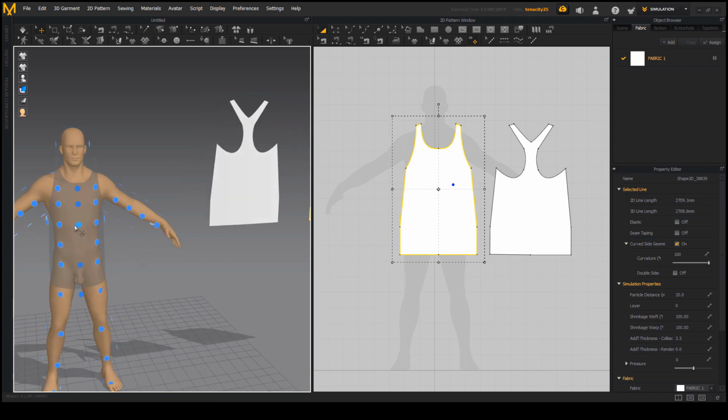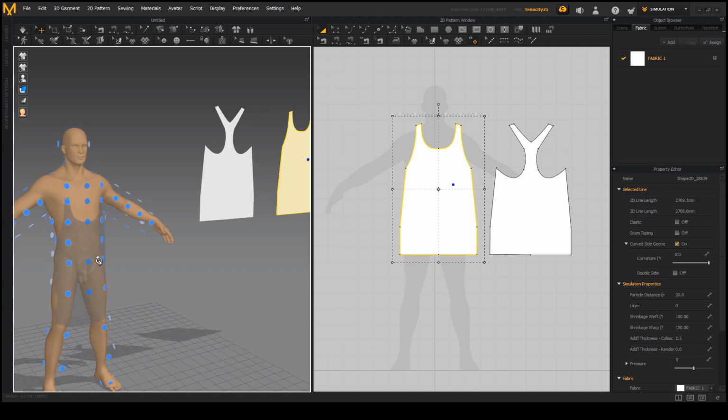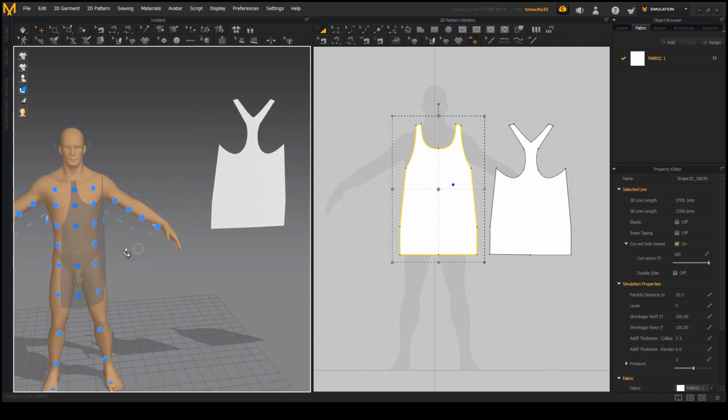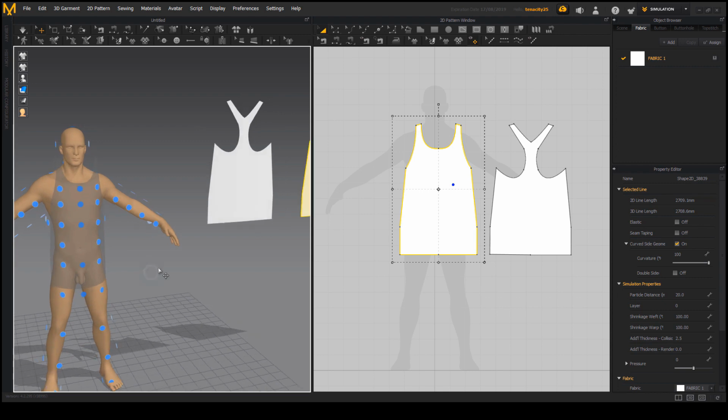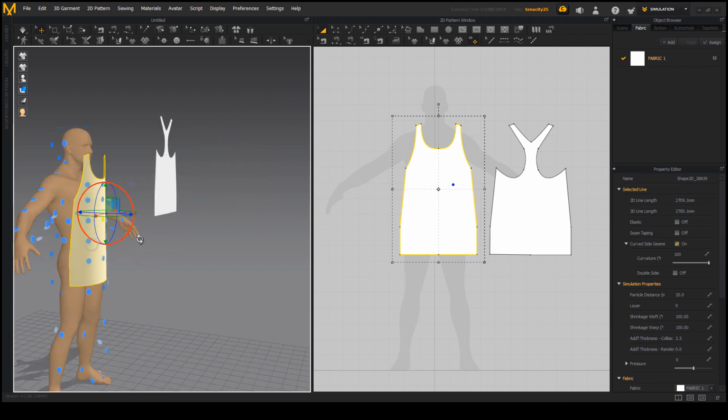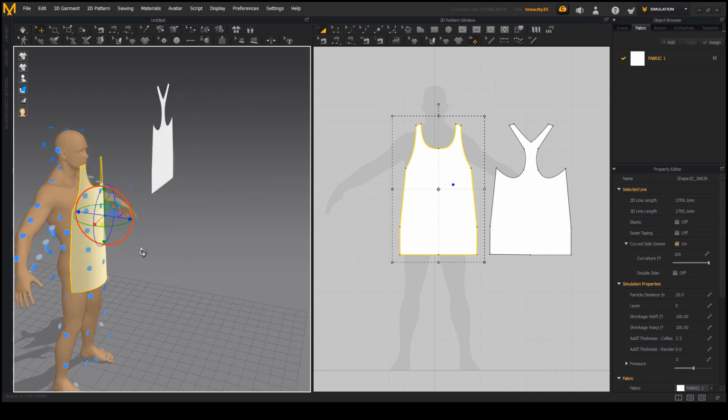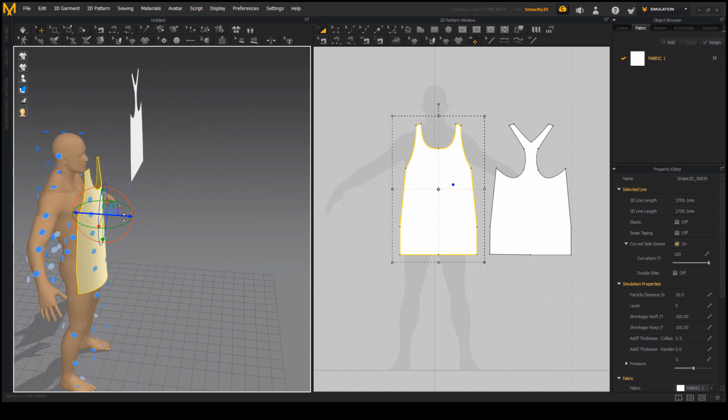So I could click on any of these points here, and it will show me where exactly that pattern will be based on the circle that I'm going to click. So I'm just gonna click right here. So now it has moved it. It's a fast way to move things in Marvelous Designer.